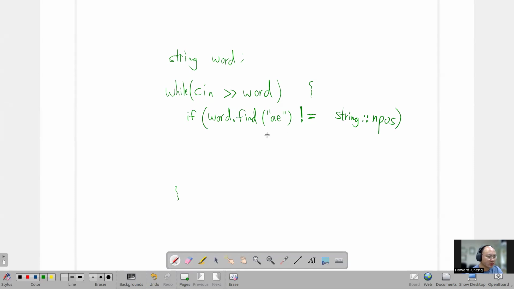So then you update some count. Maybe you have a count called AE, AE plus plus, and so on. And of course, you also have a count that remembers how many strings you have read in this loop. So maybe you have a total plus plus, so you know how many strings you have read. And then at the end, you have to figure out if AE out of total is at least 40%.